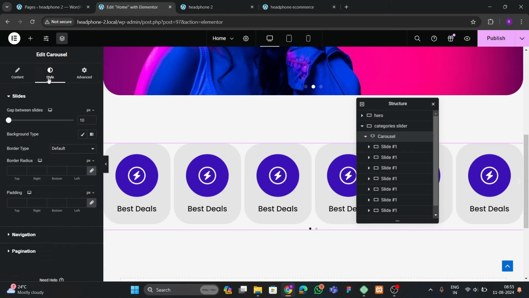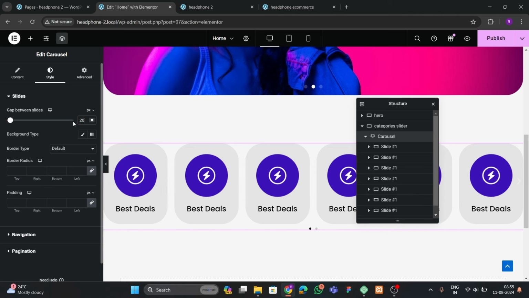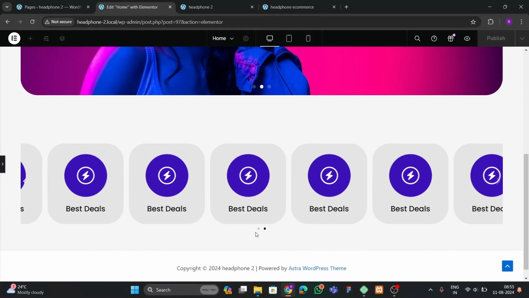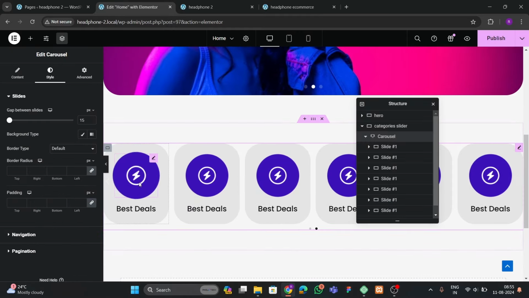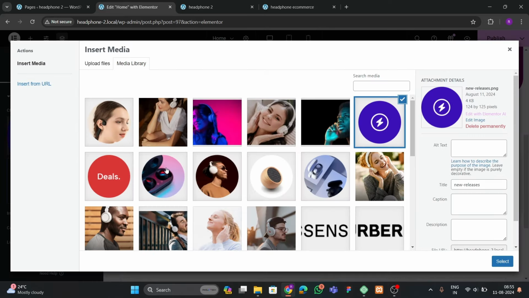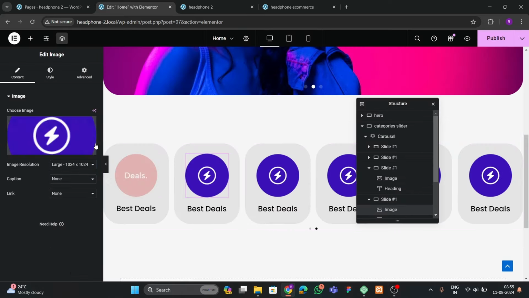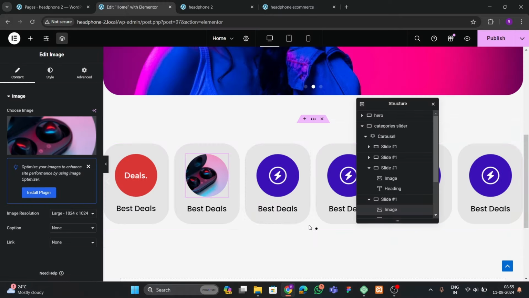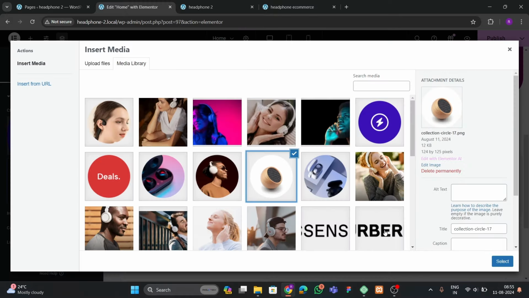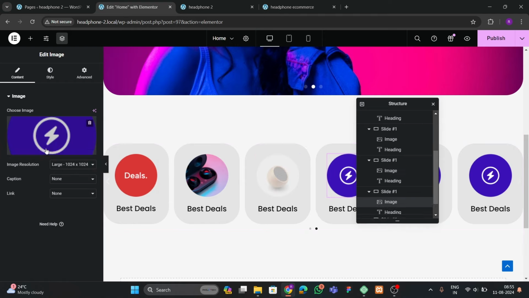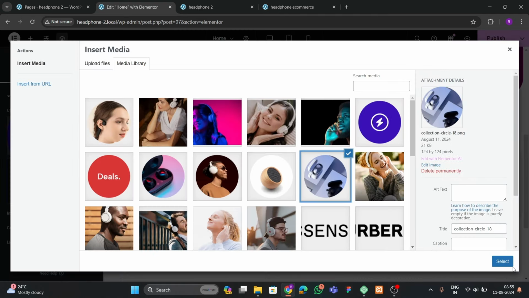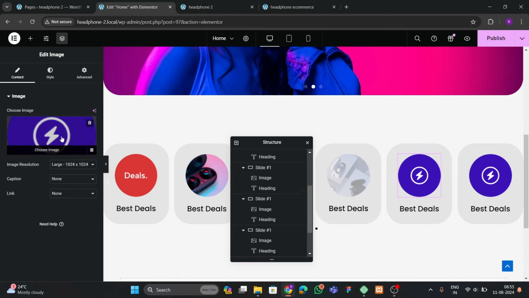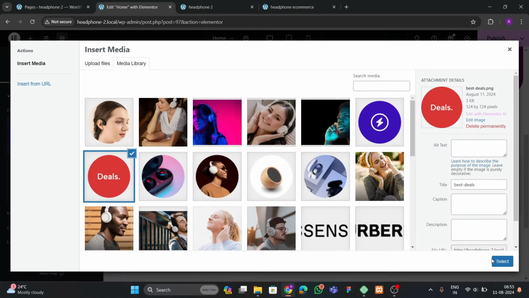Okay, so now we have to go to the styles, and here just add a gap between these. So let's make 12, 15. Okay, so you can see that this is working perfectly now, and also this is sliding. We just have to replace these icons here one by one. So just replace all the icons like this. Let's replace these icons again here, and after that also let's replace these icons. So we're gonna choose these random icons over here, all of this. Okay, so let's choose this icon again.